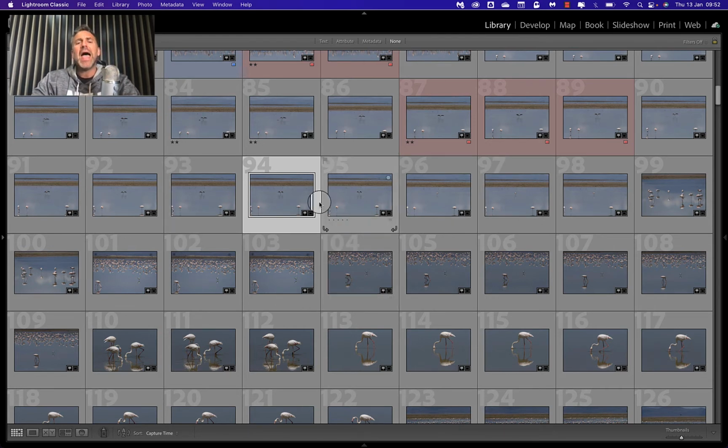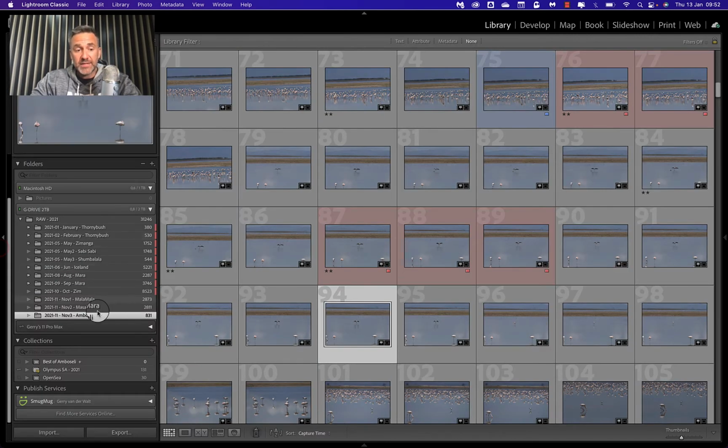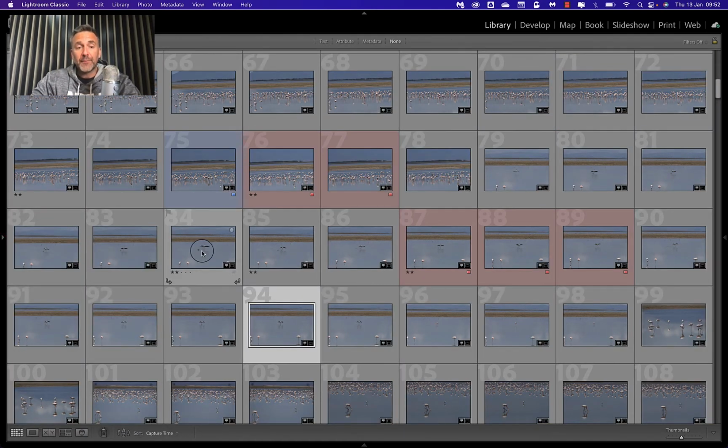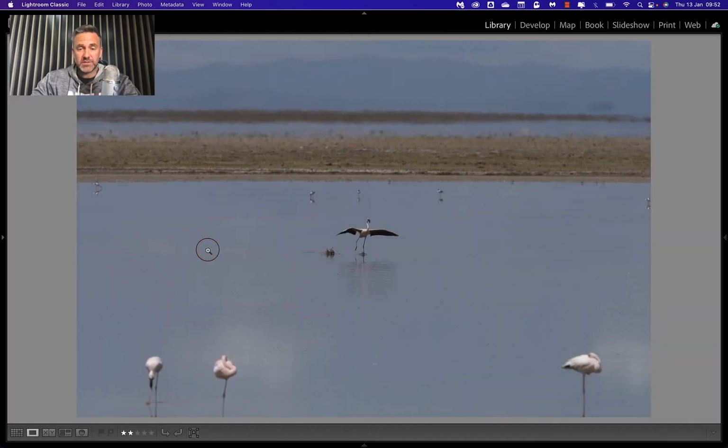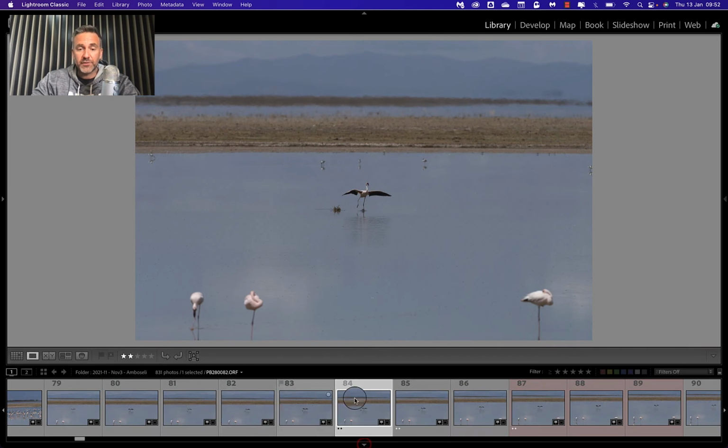So I'm going to go into my Library module. I've already now, remember, set up my Best of Amboseli collection, and I've made sure there's a plus sign next to it, which means it's the target collection. Okay, now let's close that. I'm going to open up the image, double click it, and underneath here I'm going to click on this little triangle to open my film strip at the bottom, so I kind of know what's coming.